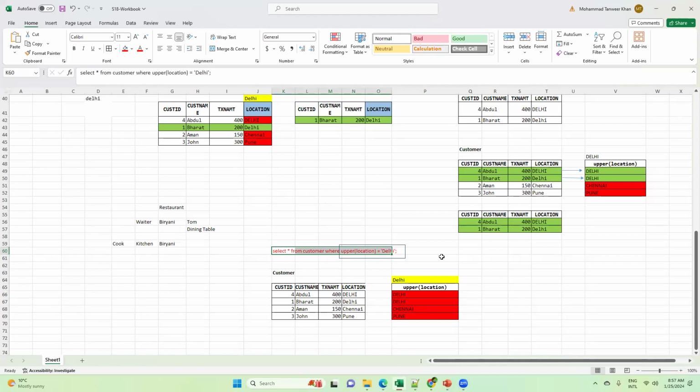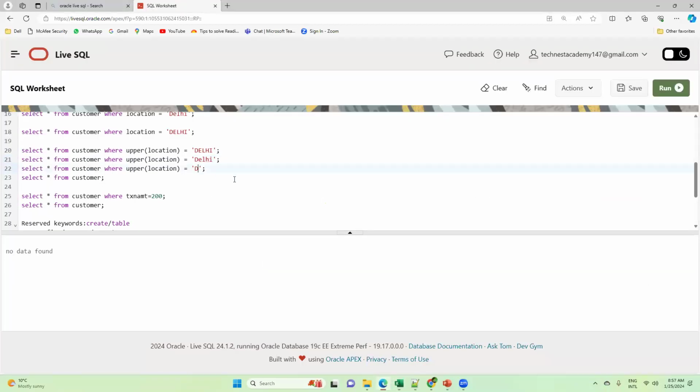Is that clear? Yes, sir. Okay, now I have one more question. If I write like this, then what will be the output? Same, no output. Very good. No output, because again, same thing. You have written upper location. It means you are telling it to convert whatever is in the location column to uppercase. So everything will be in uppercase. Then why are you searching lowercase values? Will you find it? No. No data found. Is that clear now?